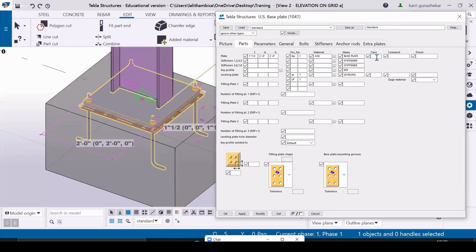Class, as I told you, there are some colors in Tekla. If you want to change the color, you can give the class. I just want to use the default color whichever Tekla has given, so that's why I kept default. If you want to give some comment, like if this is placed by you, you just give your name here. Placed by someone, some X.